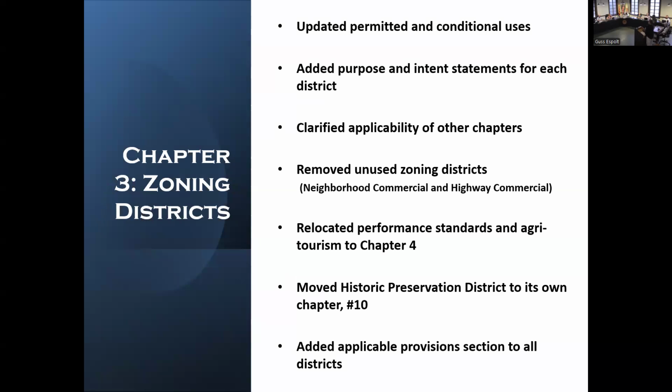Chapter 3 is the zoning districts. So we updated or just streamlined really the permitted uses and conditional uses. We wanted all the sections and districts to read the same, so we really tried to format it so you might get the same information. Like we added purpose intent statements for each district, not just having one for the whole chapter, because we felt that they each needed their own. We clarified applicability of other chapters.